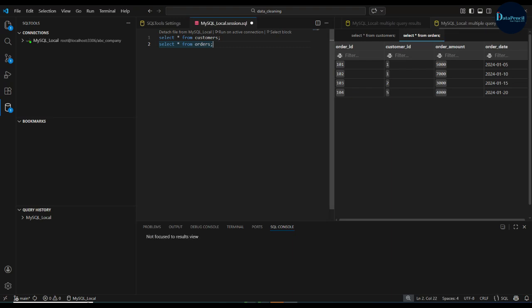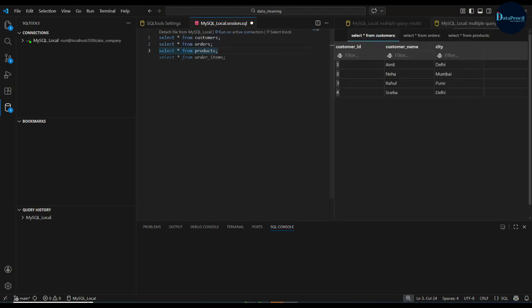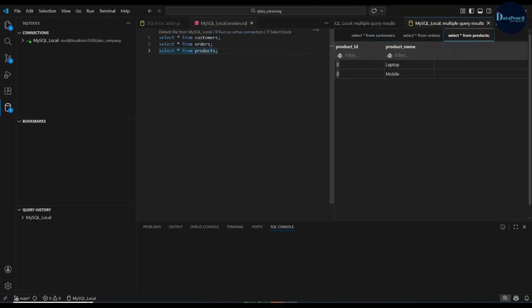Okay, you want to see another table. So it was already showing, but I haven't accepted that. So now let's write again select all from products. Okay, now accept it, means we are accepting the whole code. After that, once you run it, you will see your products table here.